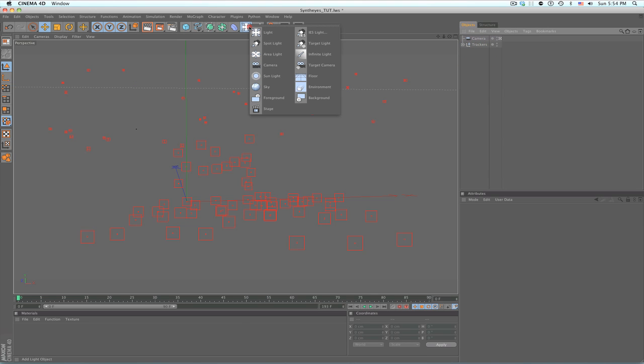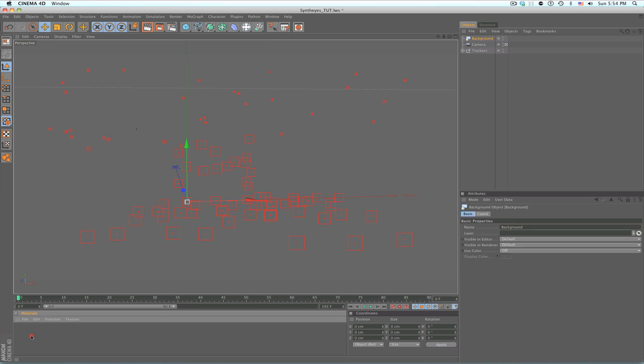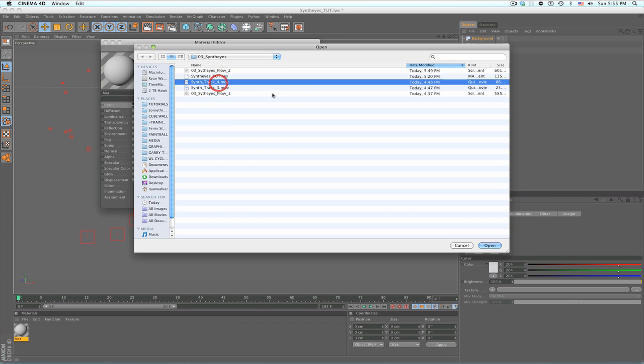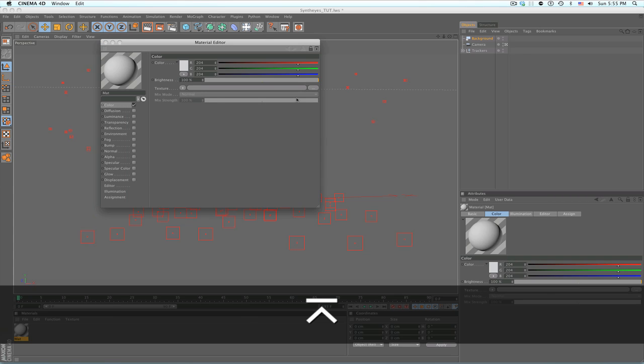Next I'm going to make a background with the footage that we just used. Double click new material, double click that. Don't really need specular color. I'm going to select the movie. That's the one we just tracked in Syntheyes.